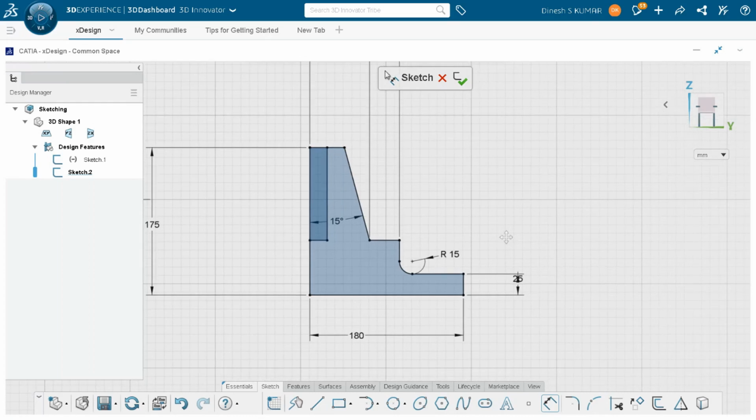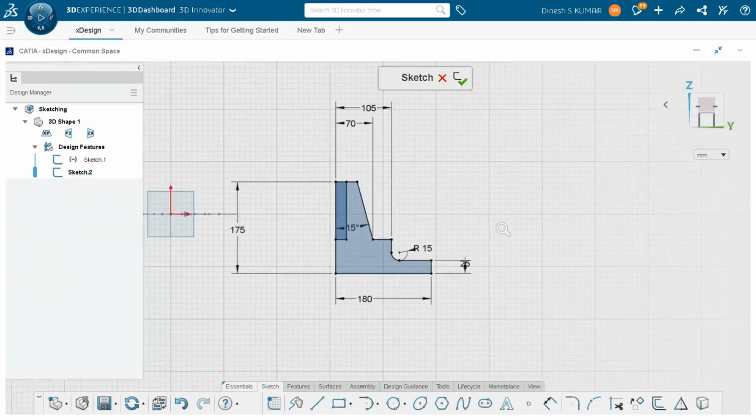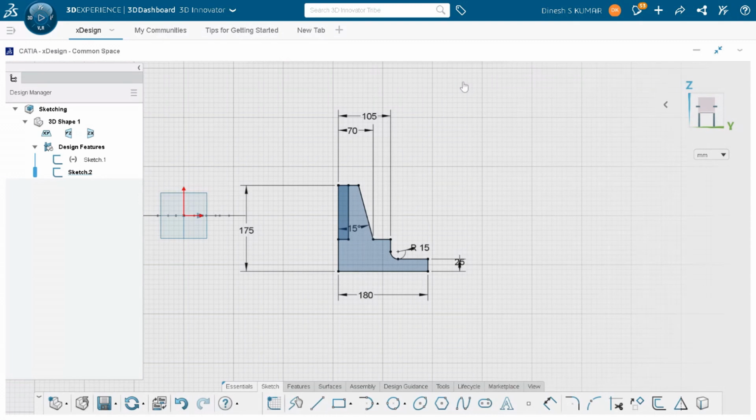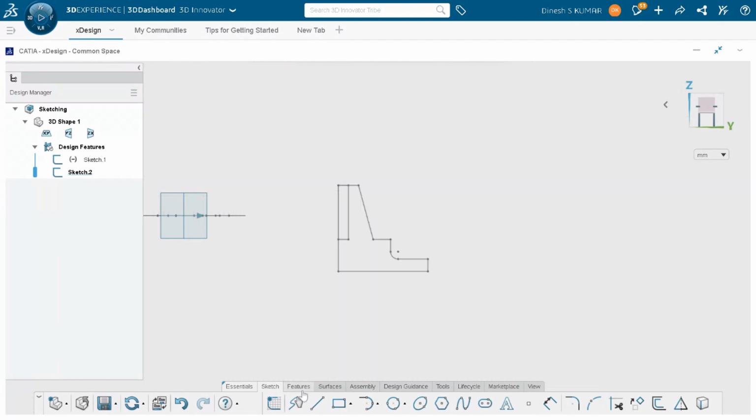So very quickly we are able to dimension the whole sketch, and now you can see that the color of all the sketching entities has turned black, and even in the design manager you don't see this minus sign, which shows that your sketch is now fully constrained and ready to be used for creating 3D geometries. Let's just validate it and go to the feature tab.